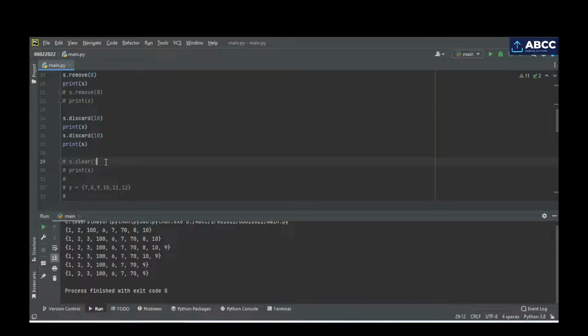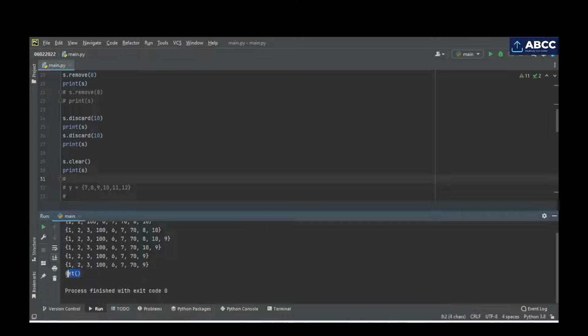Clear means we are going to clear all the elements from the set, and after that we are going to try to print it. Here we have received an empty set, so there are no elements in the set. That's great.